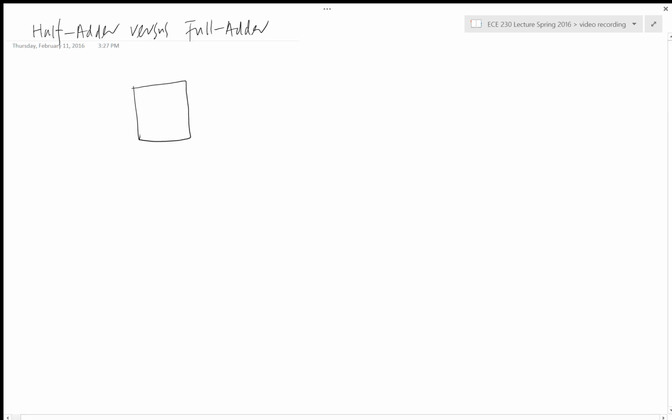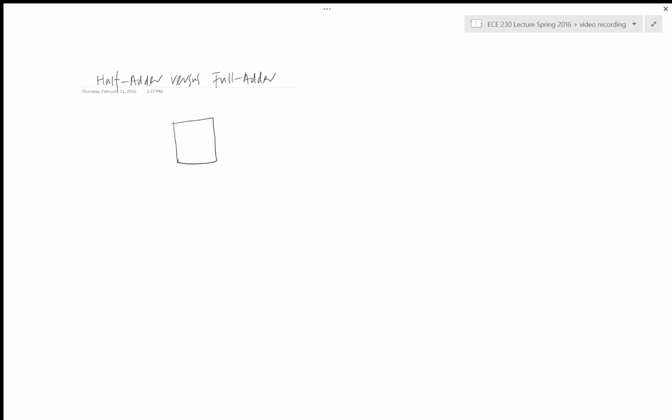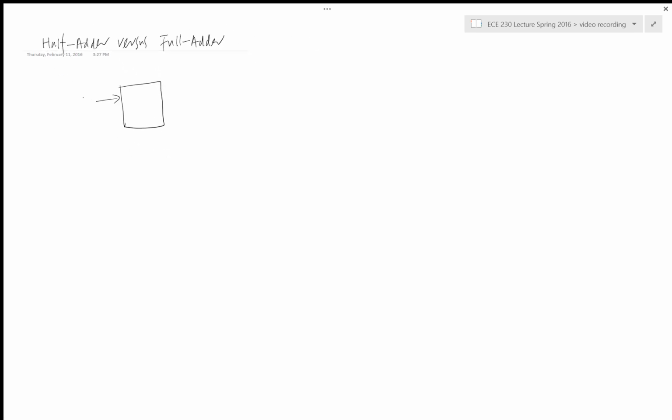Alright, half adder versus full adder. So from the previous video, this is what we look at as a half adder. What it does is, you've got two bits that you're trying to add. Each one of them is one bit wide. The result is one bit wide. The carry is one bit wide as well. So you take two 1-bit numbers, add them, and produce a sum bit and also a carry bit. But this is not very useful. Let me show you why it's not useful, because it doesn't have a carry in.